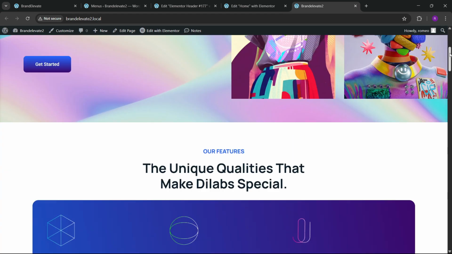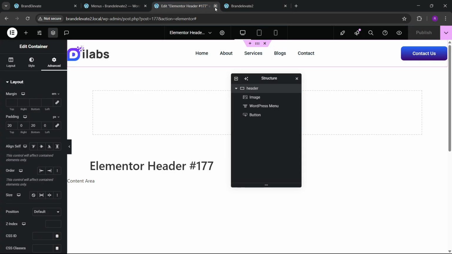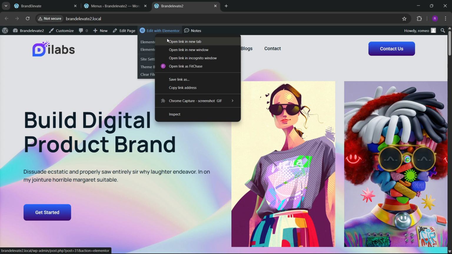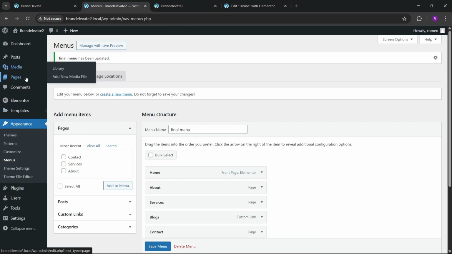Okay, so let me show you how you can add the other pages. So let me close this. Okay, we don't have to close that, so let me open that again. Now let's go to the about. Okay, so you can see that the about page is blank. Now we can go from here to pages.